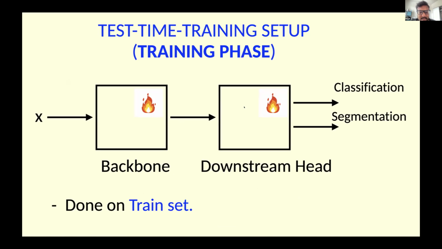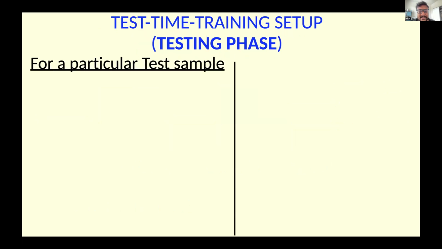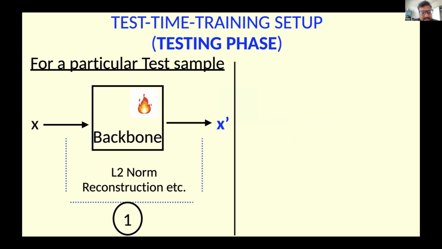I repeat, this step is done for the train set in test time training. This is known as the training phase. Then during the testing phase, we are not given a label, but the network is allowed to adapt to a particular test sample. Here is one of the ways in which it works.